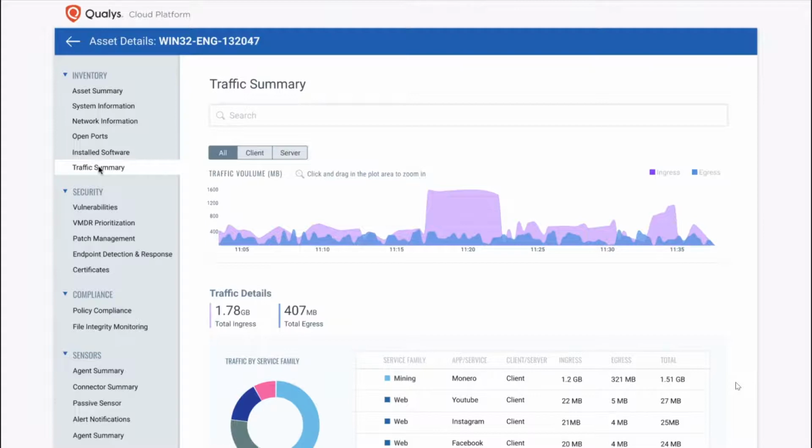So traffic summary is being collected from the passive sensor, which is a little device that we provide, which is a virtual device or can be a physical device that sits on the network tap port, and it is analyzing traffic. It's used for multiple things, including device discovery, etc. But more importantly, here you can see that around that time frame when that xmrig.exe was executed, there was a big spike in ingress traffic.